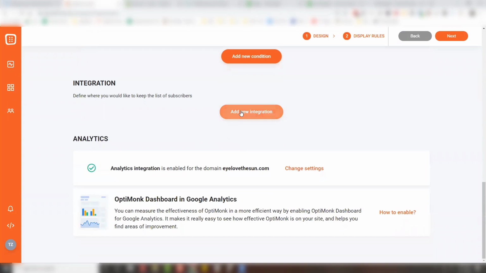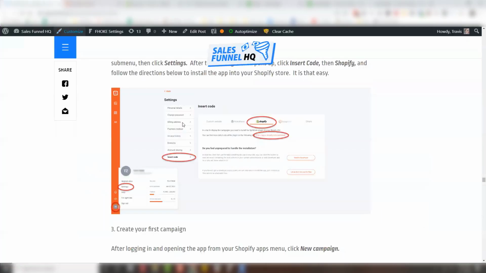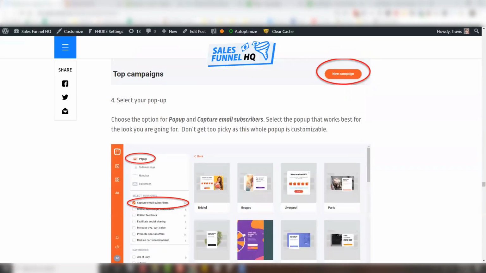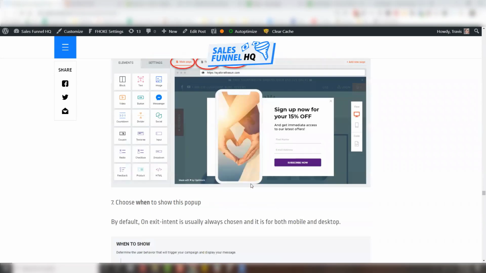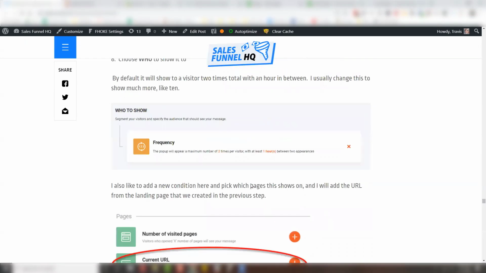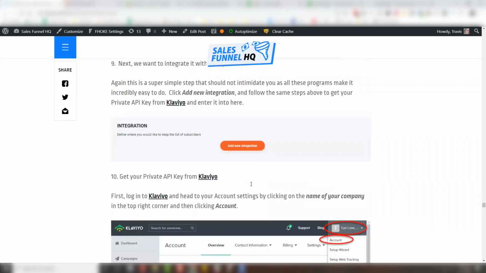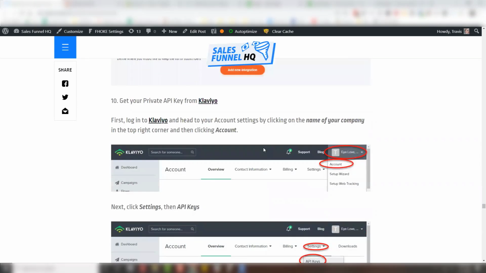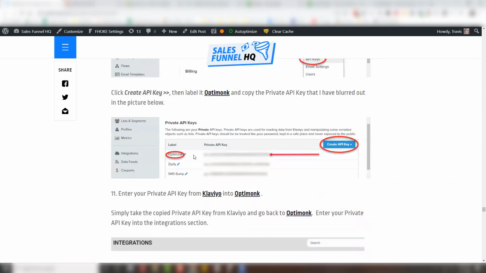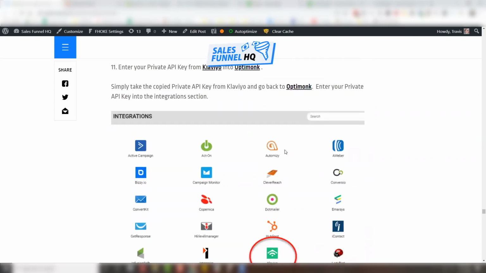And then add new integration. This is where you'll integrate with Klaviyo. So we'll add new integration. I don't think I can click this. I'm gonna have to go back to the blog. So it's got my private APIs in there again. So what you'll do is all the way down here, add new integration, go back to Klaviyo, get your private API again, name it Optimonk, come back into here.